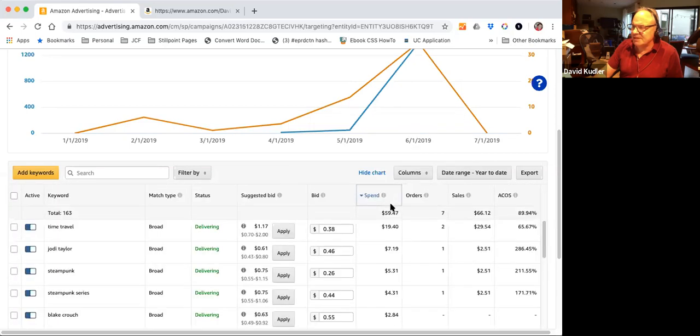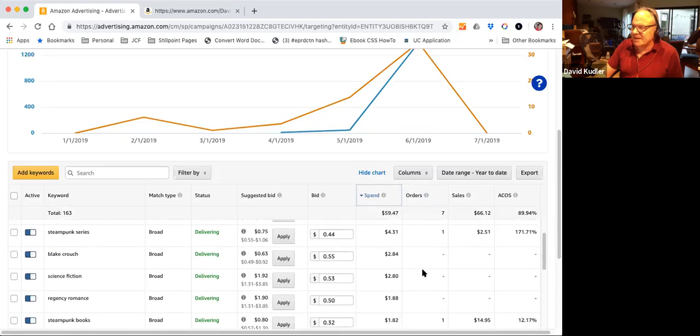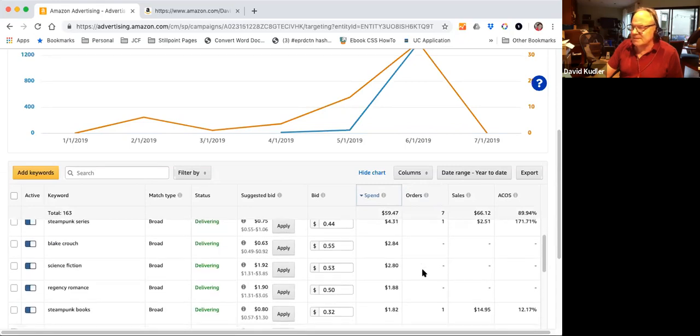You can look at the chart and say, okay, these are the ones that people have clicked on, and I've spent $2.84 on this, and I haven't had any orders. Well, that sucks. And on the other end, here is $1.82 I've spent, but I've made $14.95. Now, again, that's a print book.